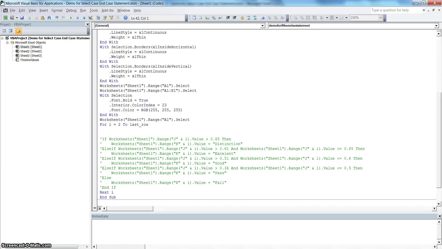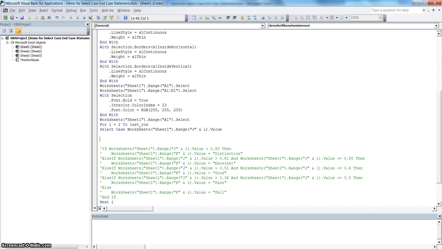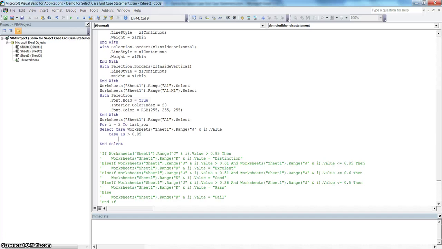Now here we will use select case, and case will be the value of j. Now we will put end select. So this is the syntax: select case and end select, and between that all the cases will lie. So case number 1 is case is greater than 0.85. So what is the result? For the result it has to be distinction.